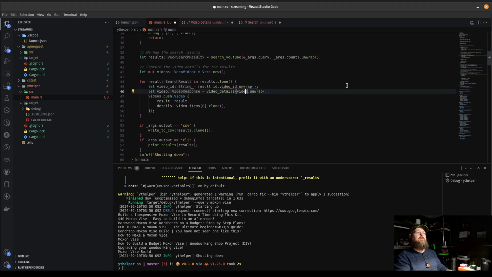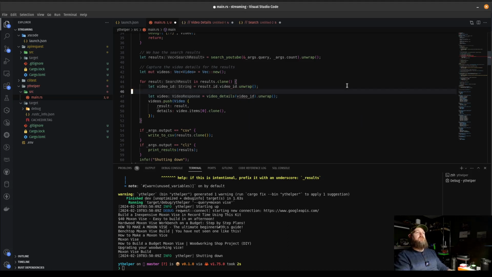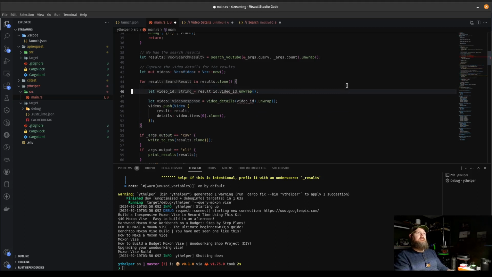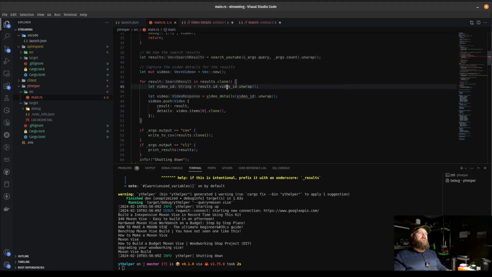Video ID. No. Oh, ID. There we go. Okay. So I just want to isolate this a little bit here. That's why. So this is going to be just a straight up string. Video details needs a this.